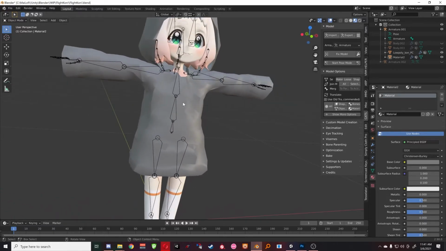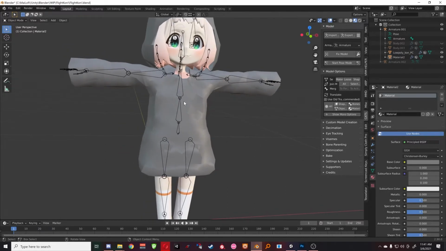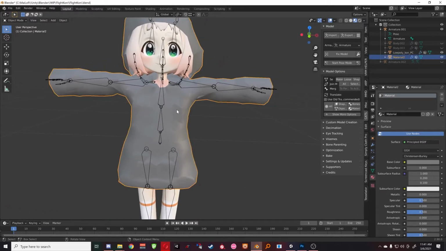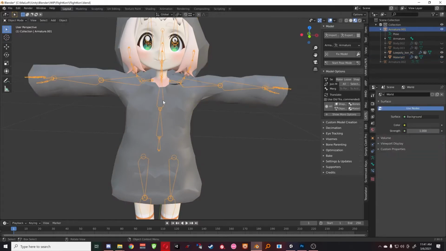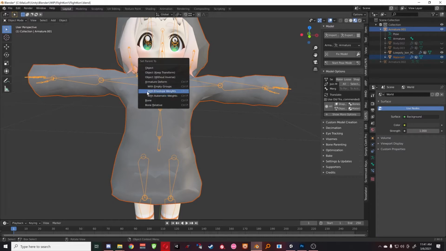So the best way is to use Blender's awesome built-in automatic weight paint feature, and then we're going to manually adjust it after. Normally, how you do automatic weight painting is you select your mesh and then select your armature, Control P, and then click with automatic weights. But don't do this.